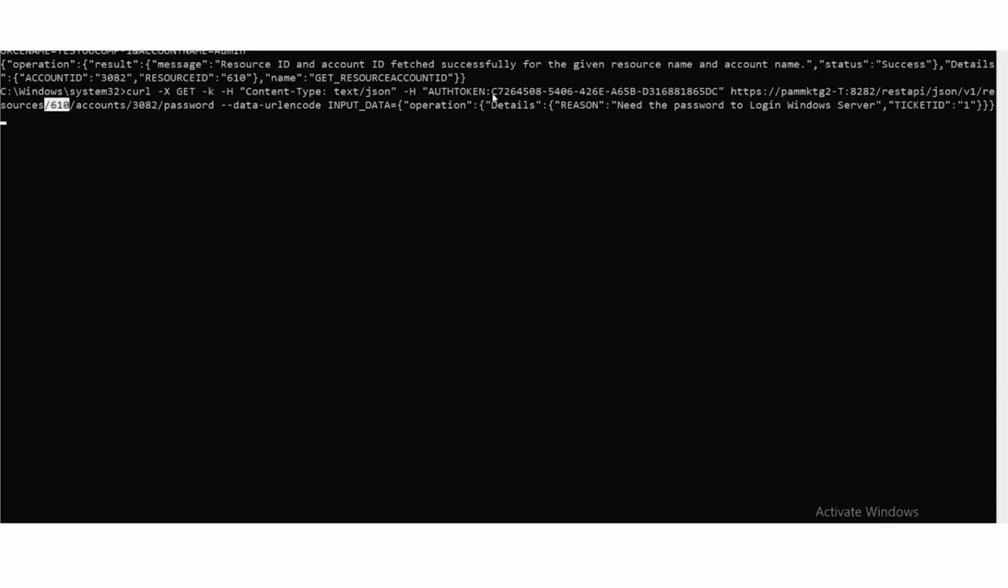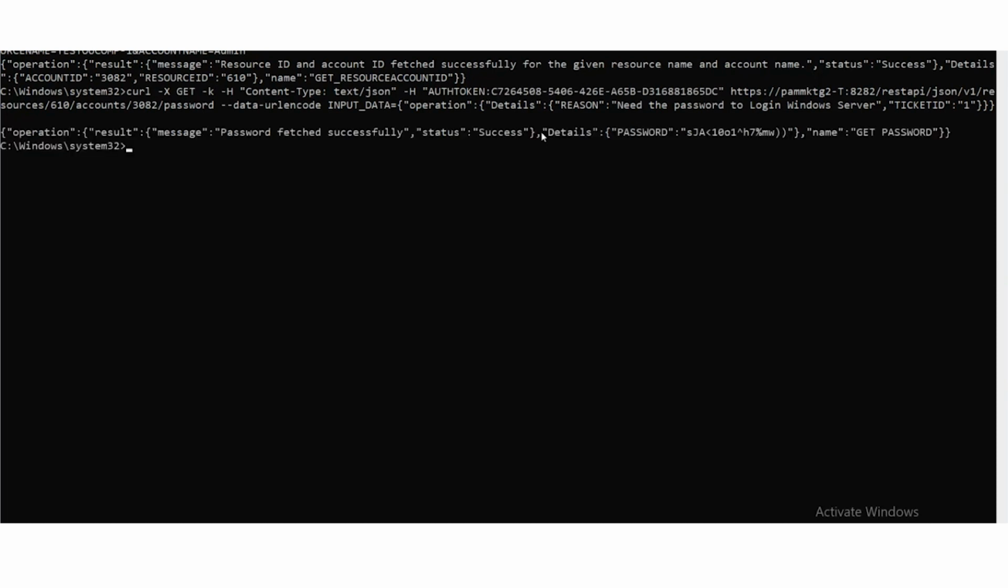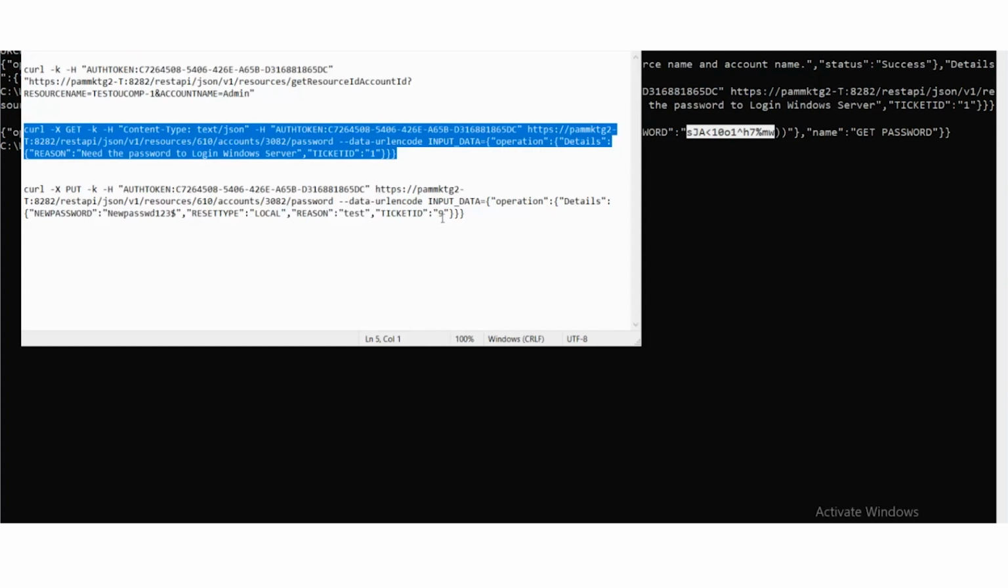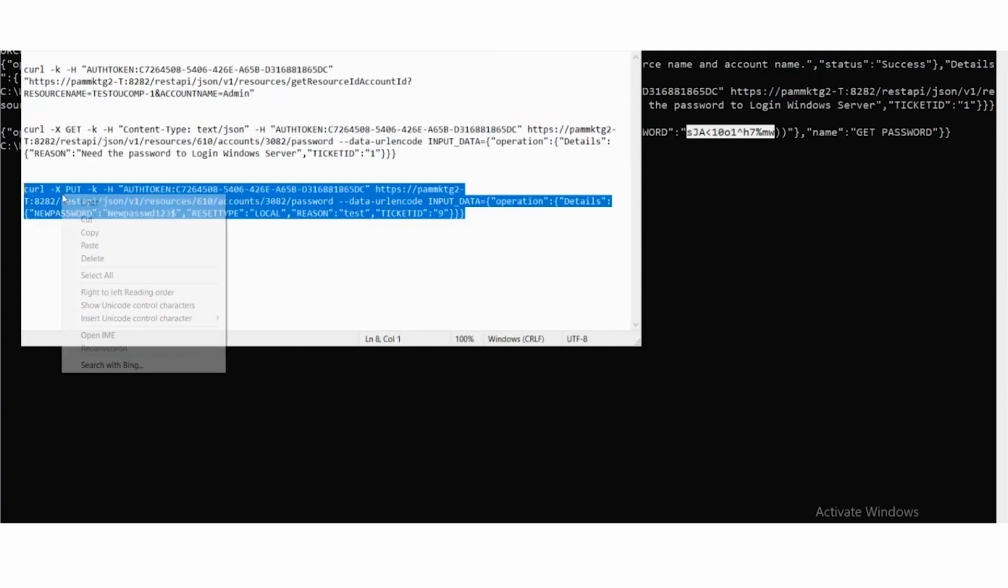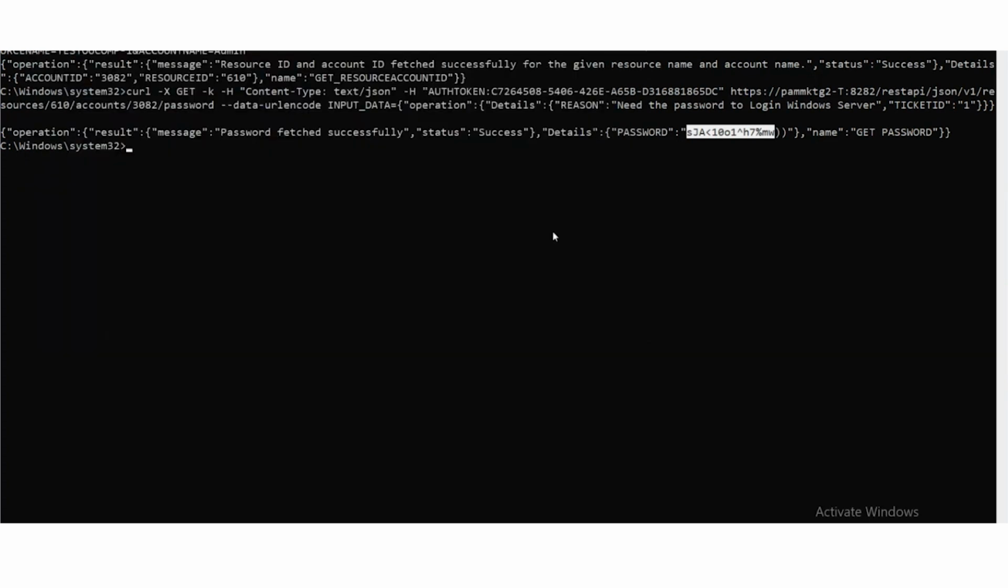And then I need to provide the auth token. So auth token is nothing but the API user. Whenever you create an API user in PAM360, you will have an auth token that has to be specified here. And once I hit enter, as you see, it has fetched the password, right? So I should be able to fetch the password using this API. And even I will be able to change the password using the API functionality available in PAM360.